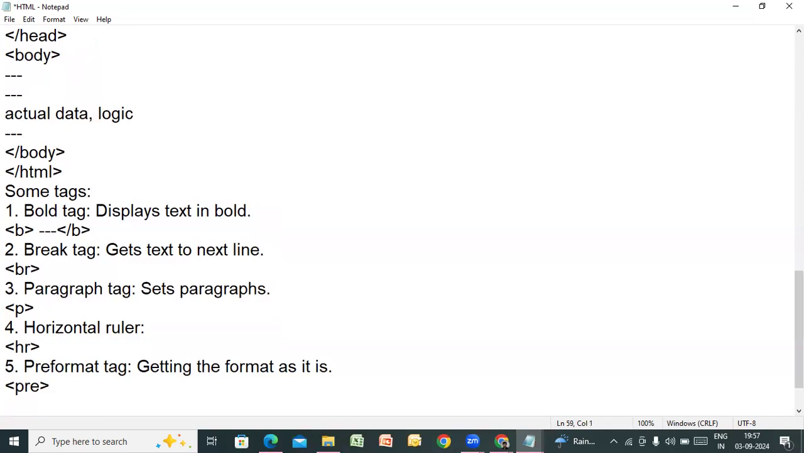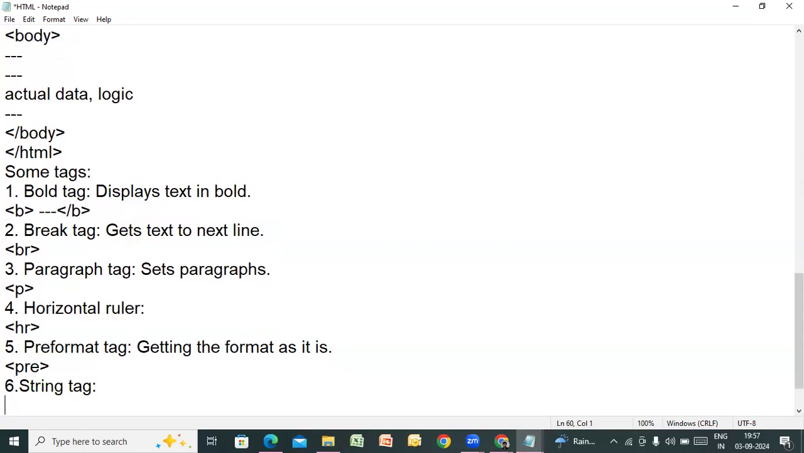Next, the strong tag. That also I will show you. I cannot write notes for this, you will see it. And the other one is the strong tag. I will show you through a program.